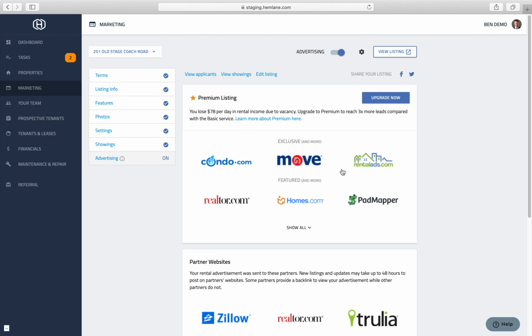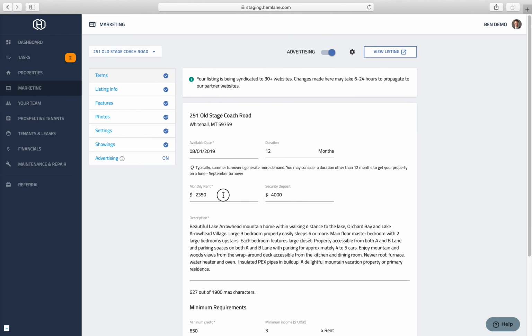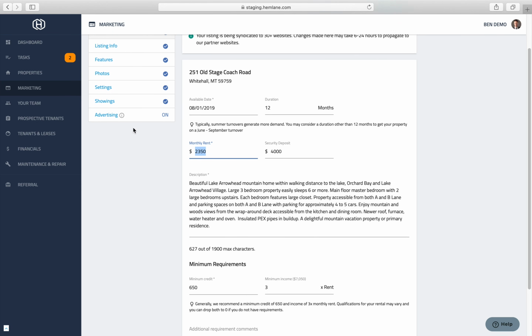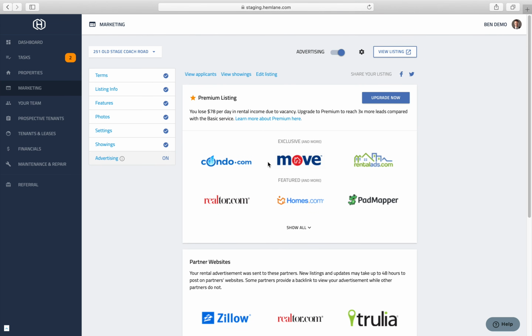And then when it's live, you'll be able to make updates here. You could just go to terms, for example, and update your rent. Maybe you want to decrease it to try to get more leads. Maybe you want to update your description. Any changes you make after you've turned on advertising will automatically update on those listing services. Okay, those updates might take up to 48 hours again, but they will appear. Generally, the more widely used websites like Zillow and Zumper are going to be quicker, and the less used ones are going to take longer.